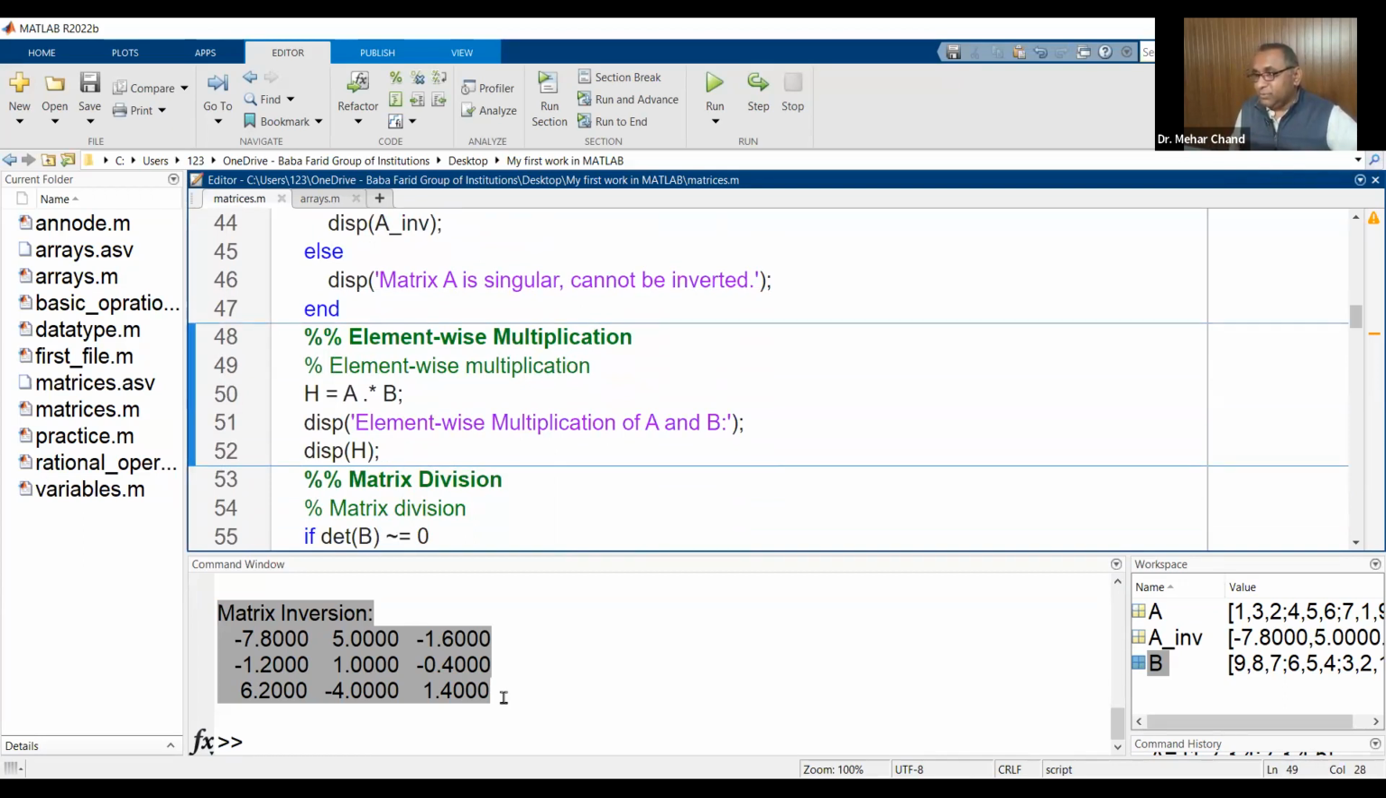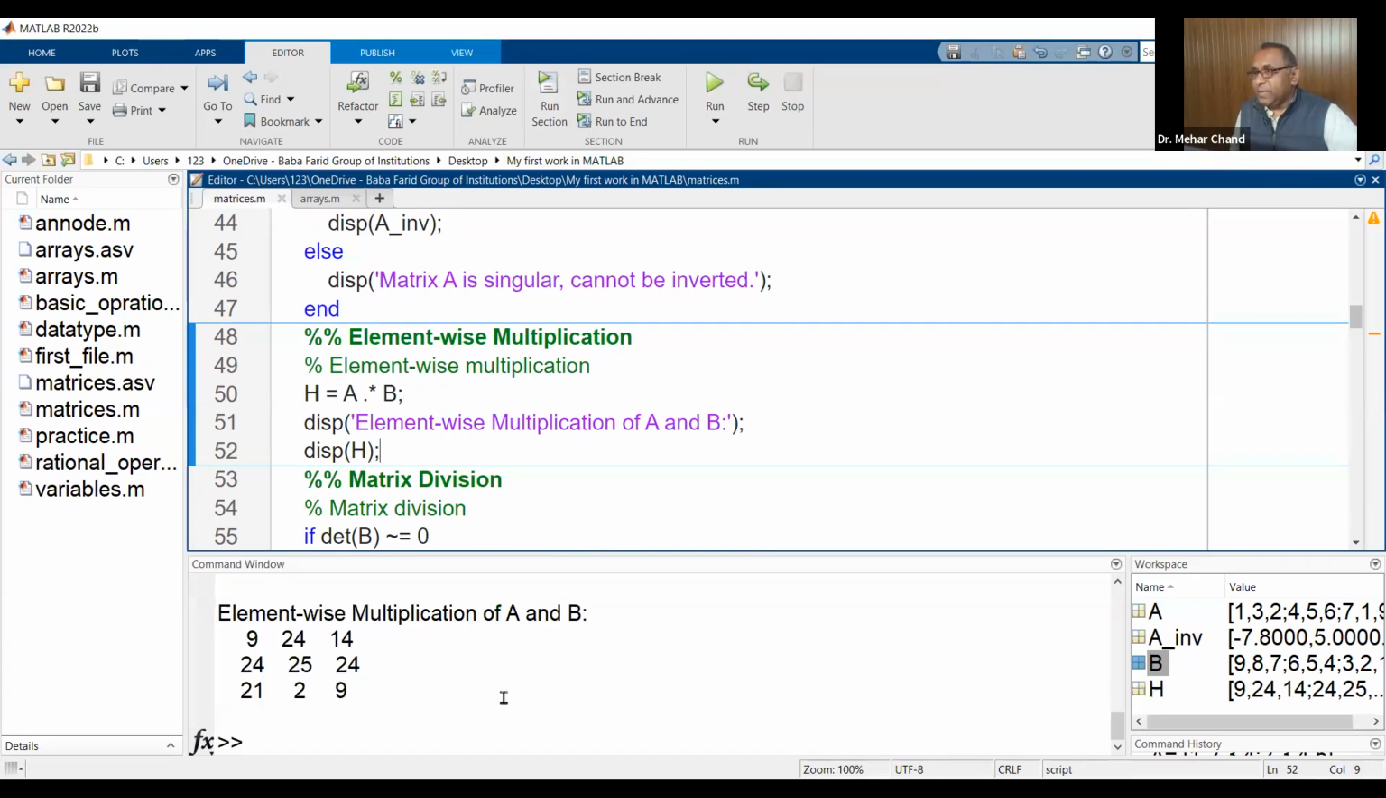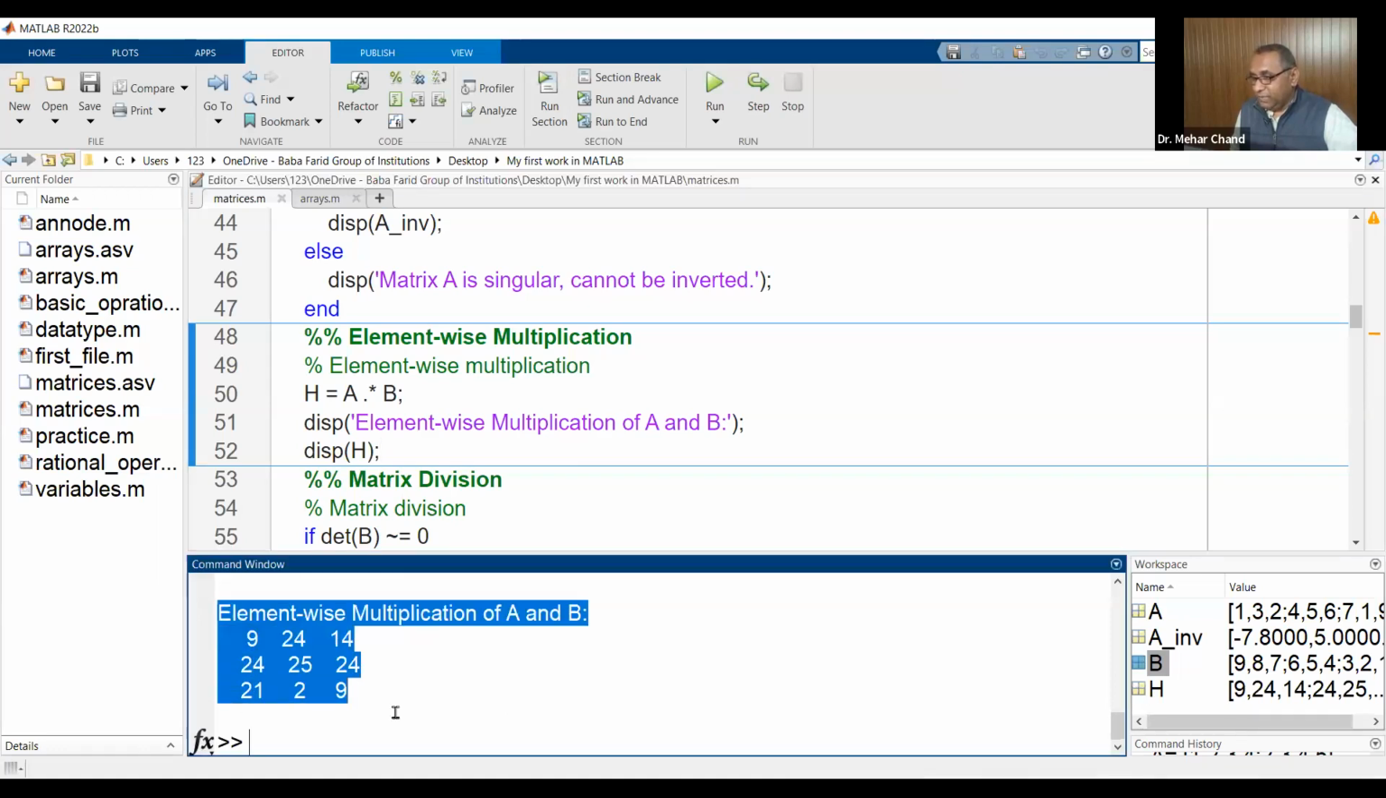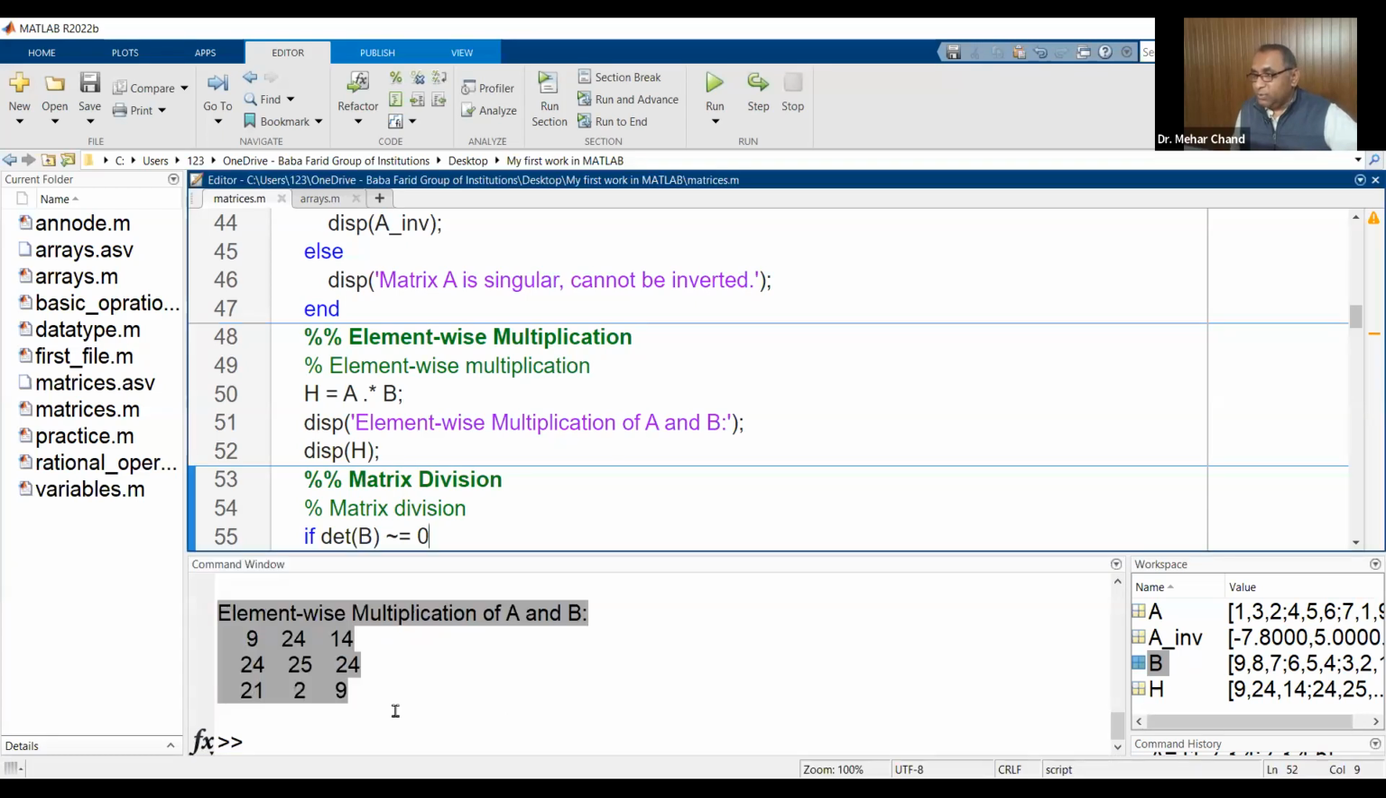Yes, next we have a very simple example, element wise multiplication. When you need element wise multiplication, then you will use the dot product at this place. We have already discussed this in the last lecture, but here we include this example because this is one special lecture on matrices and arrays. So here you can see one more example, matrix division.